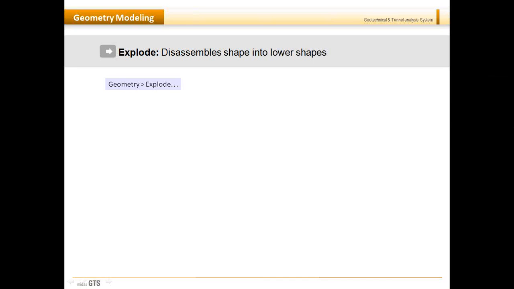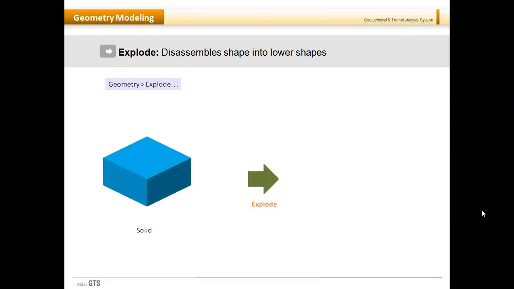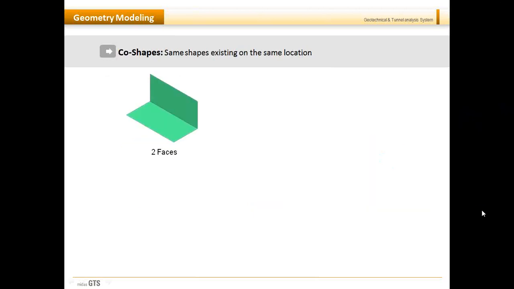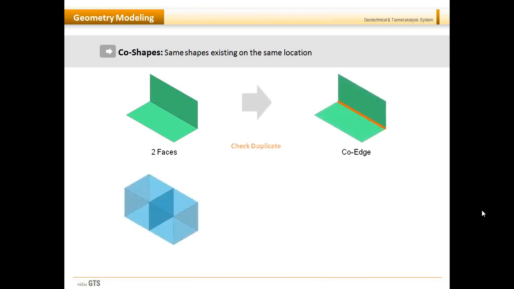Then in explode, by using this option, we can disassemble a higher order shape into lower shapes. So if we have a solid, then in this particular example, we can explode it to get faces. And then co-shapes. Co-shapes are the same shapes which exist on the same location. So if we have two faces, then if we check for the duplicate, then we'll obtain a co-edge. And if we have two neighboring solids, then we'll observe a co-face.